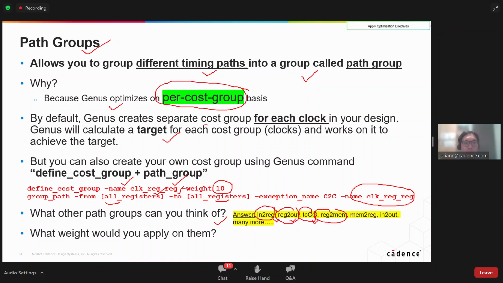Then after that, what weightage would you apply on them? I will apply a high weightage of 10 to register, because if your design has a lot of flops, there will be a lot of register to register timing paths. So register to register paths are basically one of the most important timing paths in your design.